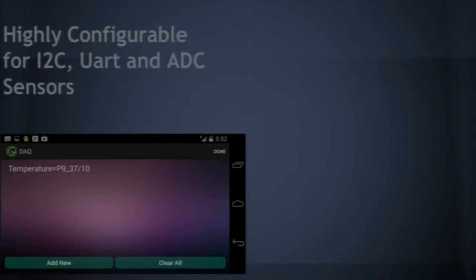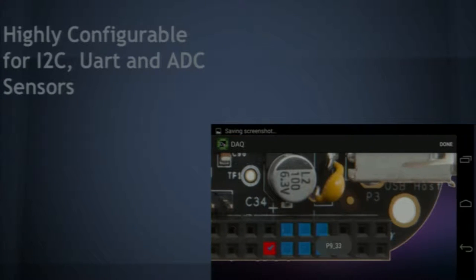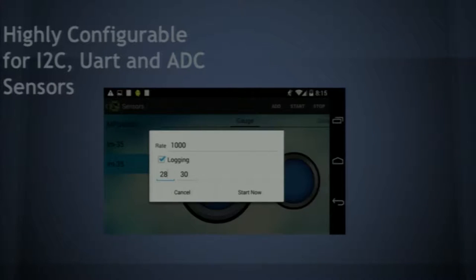Also, we have given an option to put formulas to convert his raw values into the physical parameters which he actually wants to measure. Also, we have provided a highly interactive UI for selection of the pins. It contains an image of the BeagleBone with zoomable features where the user can easily select the pin on which he wants to attach his sensor. Formula we'll be explaining in detail in the demonstration.